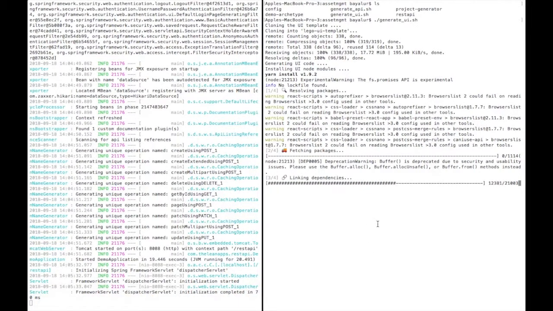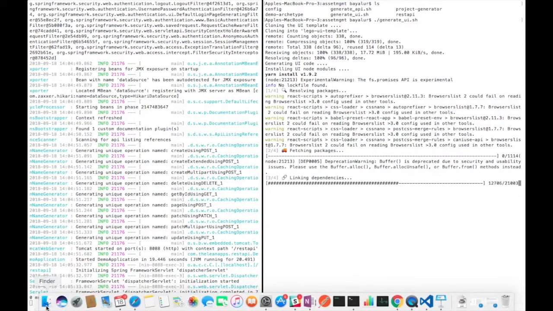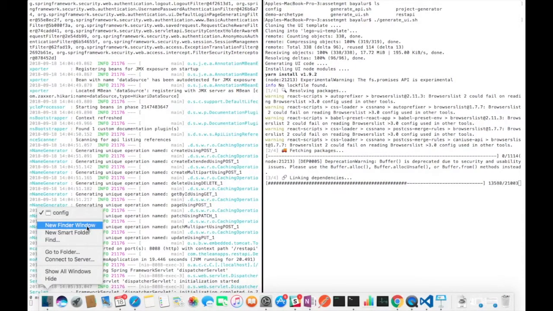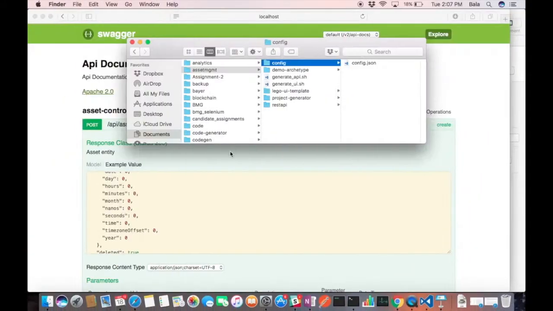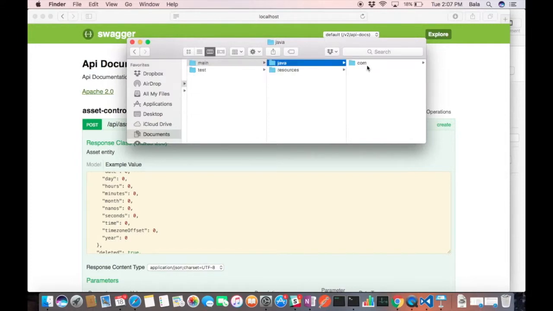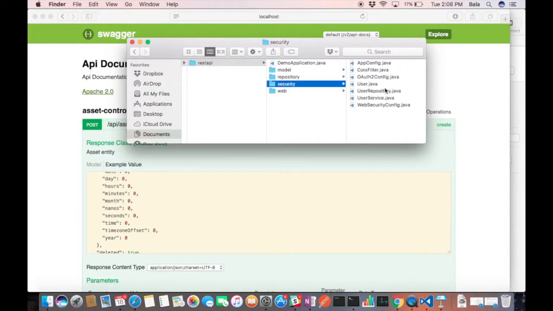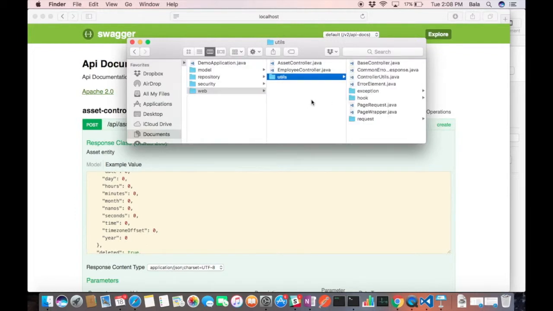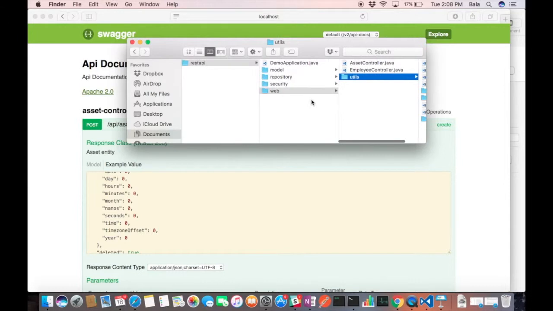So while you're waiting for the UI development, we can take a quick look at the generated code. So this is the generated backend code we have. We have the models generated. We have the repository classes. We have this security as part of the Maven archetype, and also the controllers and all the error handling, etc.